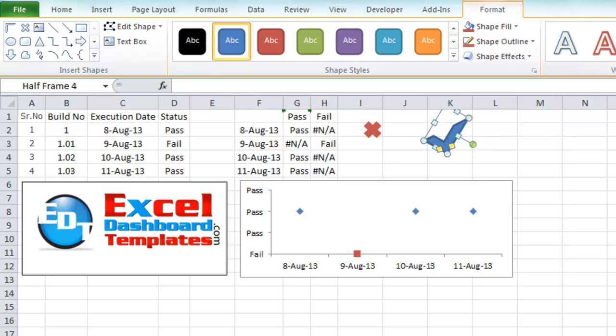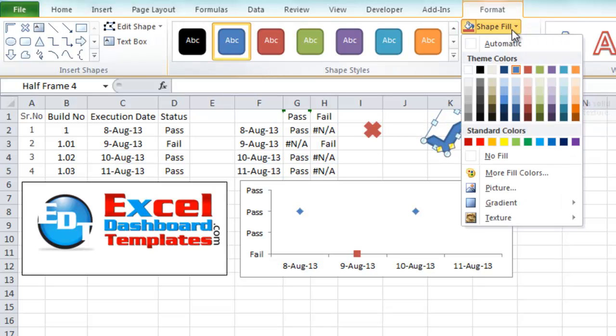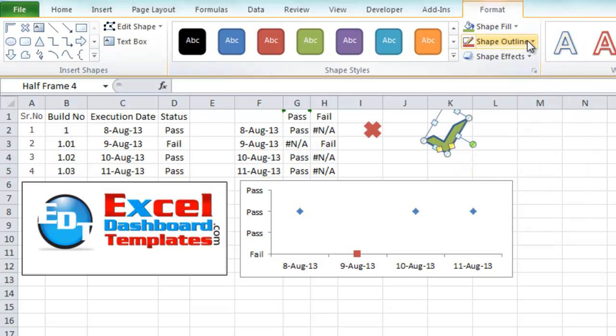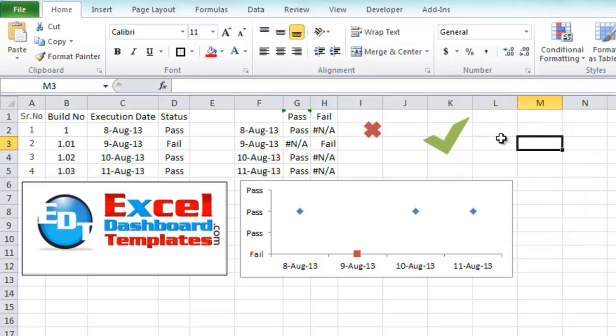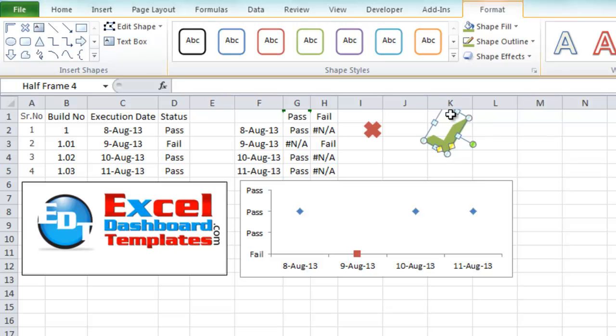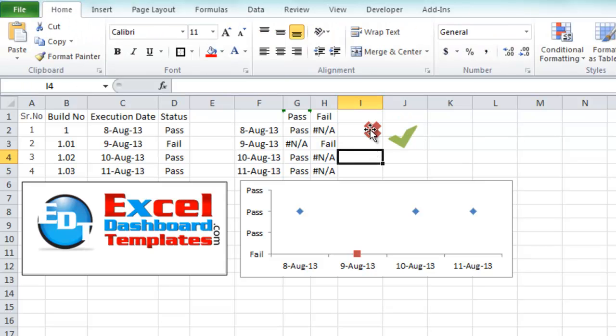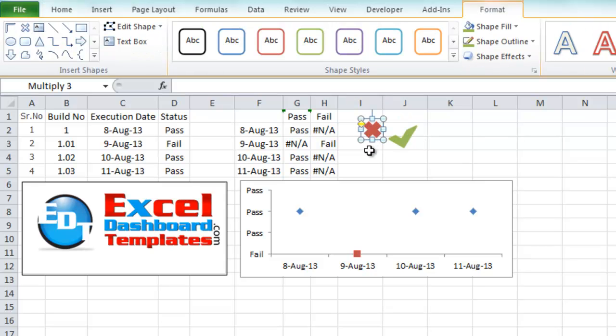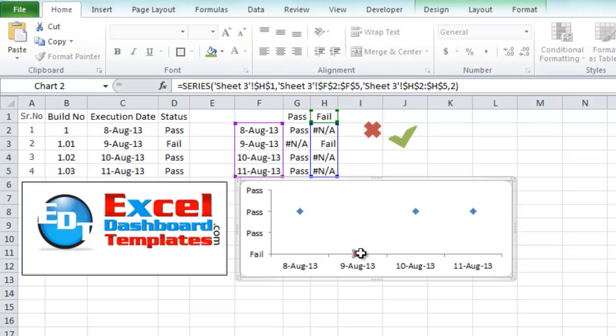And then we're going to go ahead and fill this shape on our format bar to green and our shape outline to green. And let's just make that a little bit smaller. And so now you see we've got our custom markers here. This is our red X, and I'm going to select it and then hit Control C. I'm going to go into my chart, select the fail option, and hit Control V, and there's the X.